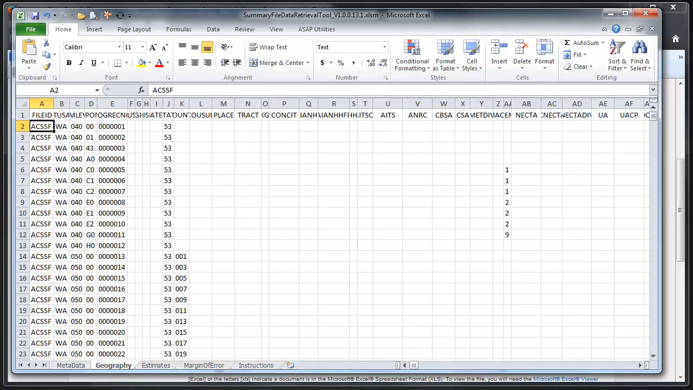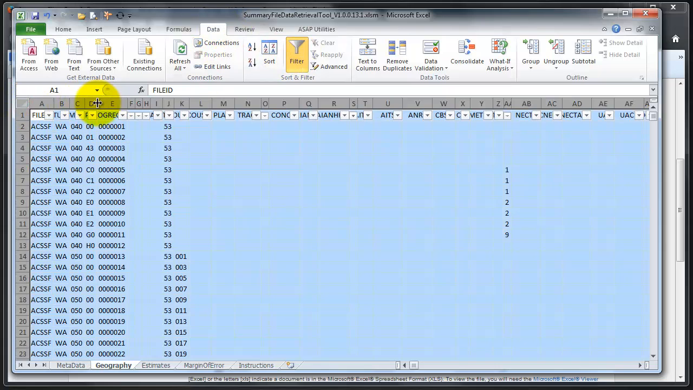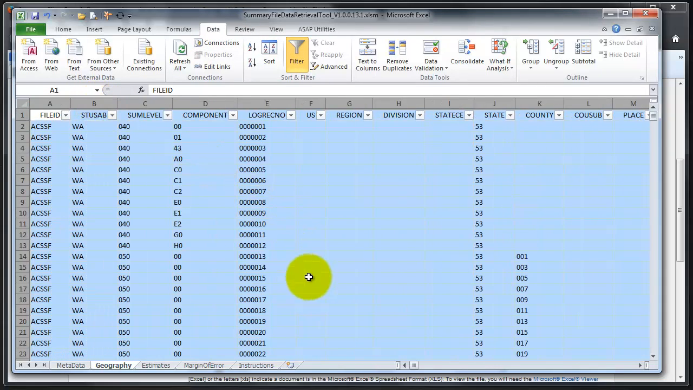we now need to construct a filter to isolate all of the Geo ID fields for Pierce County block groups. To do so, we'll apply a filter to each of the sum level and county fields. To begin, we'll go again back to the Data tab and then Filter. And let's make these much more easily read. There we go.